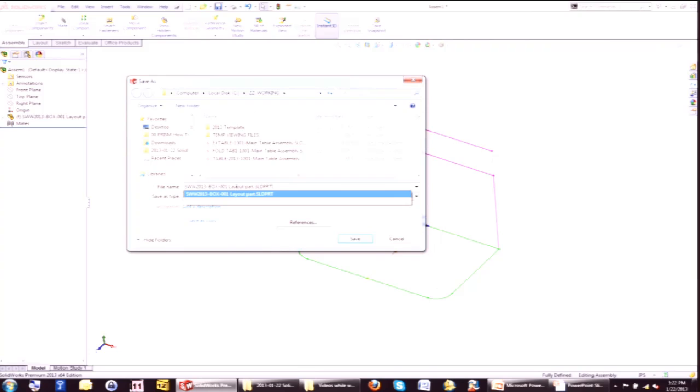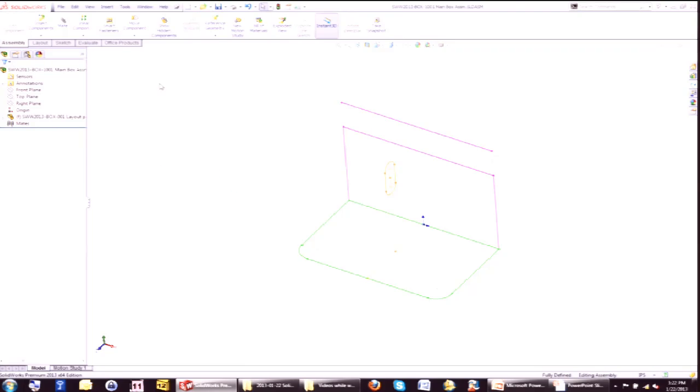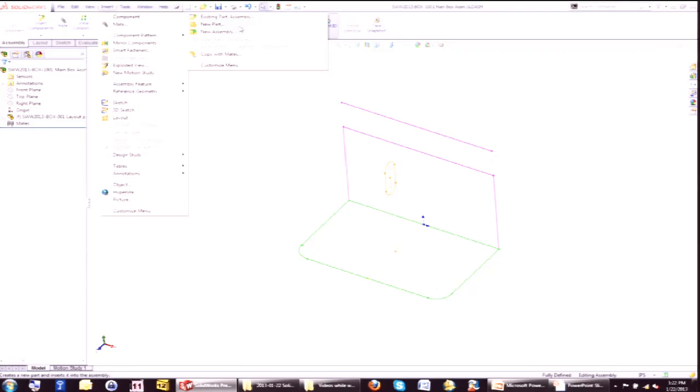So here, I'll just press down on Windows 7 because that's going to let me get the same prefix. That's what's important here. And I'll call this 1000 main assembly, main box assembly. Save. And I'm going to go to the command Insert Component New Part.